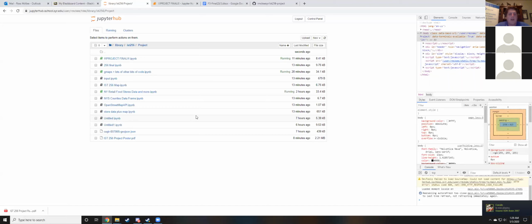And right now we have up our Jupyter Hub file where at the bottom you can find our project poster, which is the overall visual aid in order to get a grip on the big picture idea of what our project is.